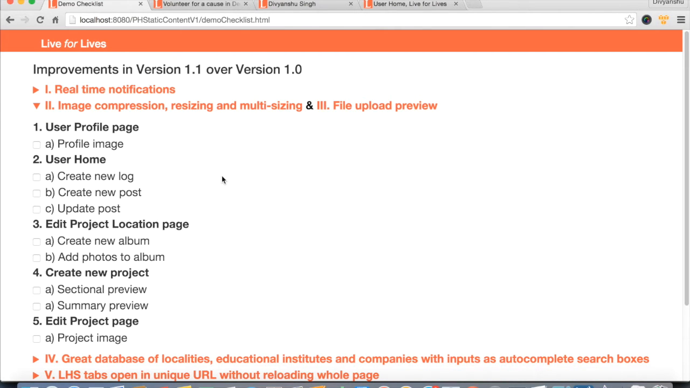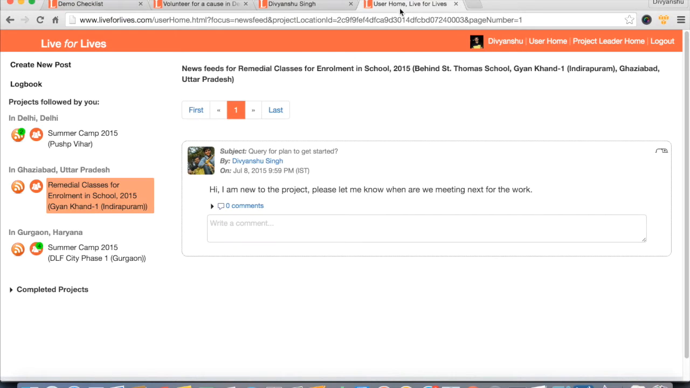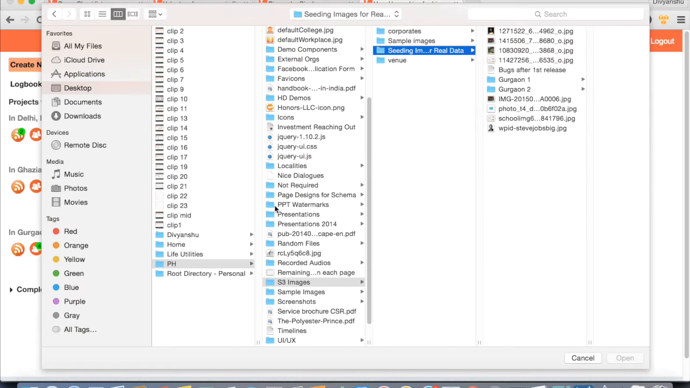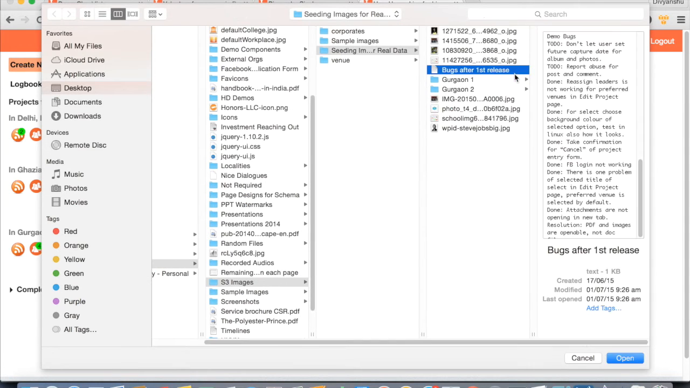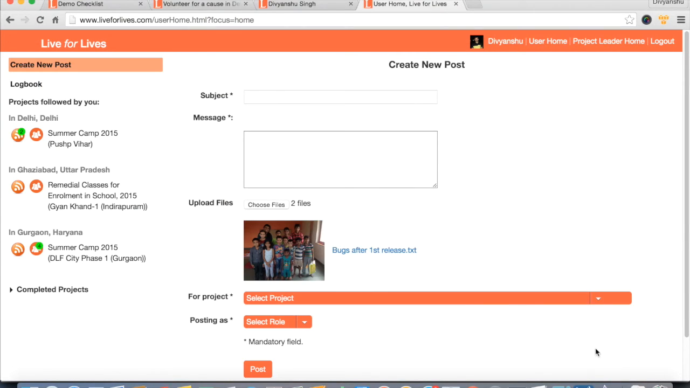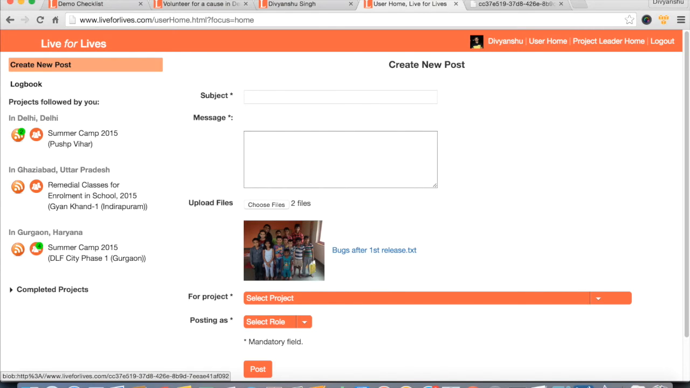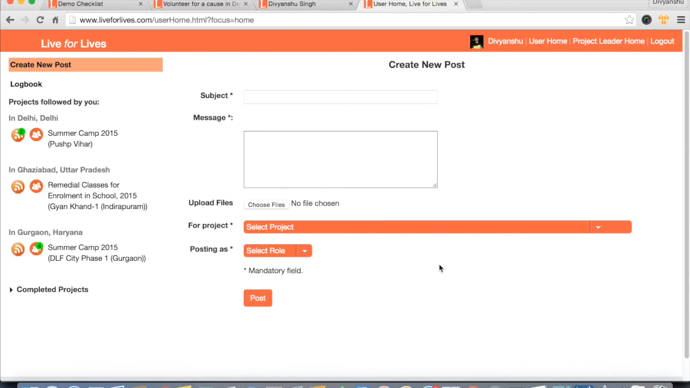Next, I'll quickly show you how the preview looks at the rest of these places. So let's go to user home next. Here, if we create a new post, then we have an option to choose files for the post. Let's choose some files of different types. So you can see that a preview of both the text file and image is shown over here. You can go to these links and see the files themselves. When you deselect these images, they will disappear.